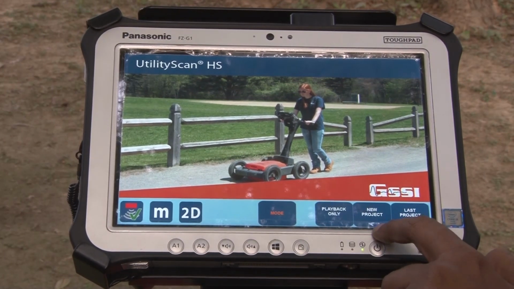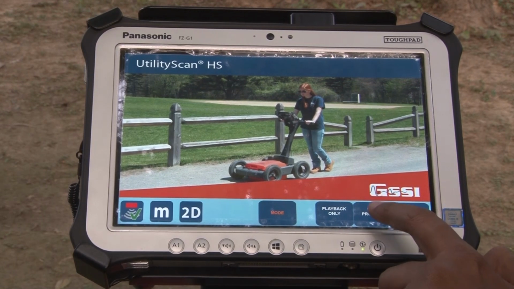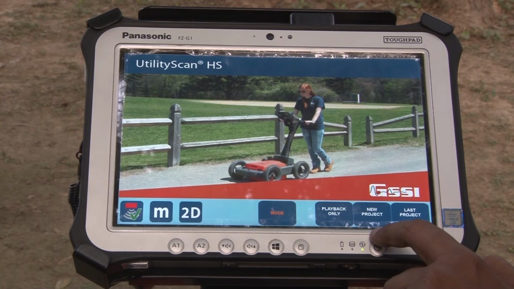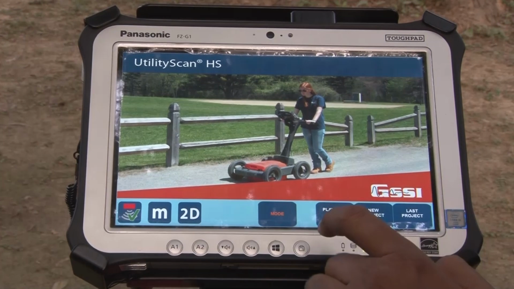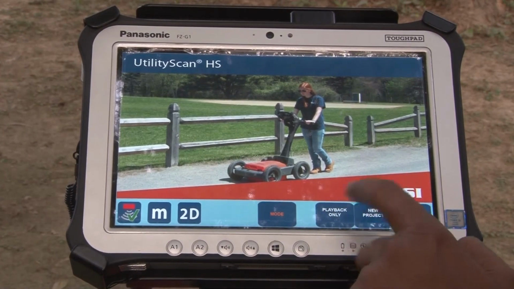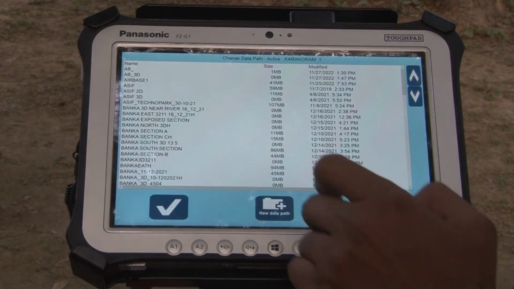Other is the new project. If we want to create a new project, then we can click on this tab and a new project will be created. And if we want to see our last project and its settings, we can choose this from the last project tab. So right now we will choose the new project.